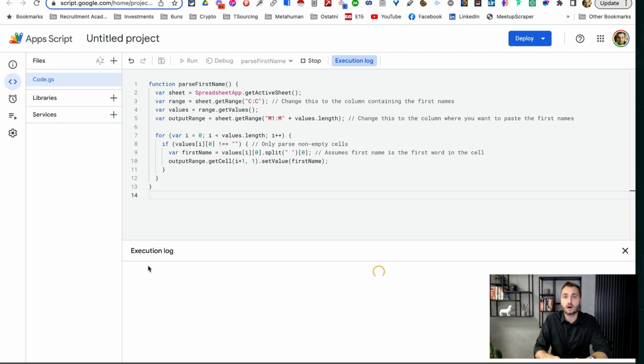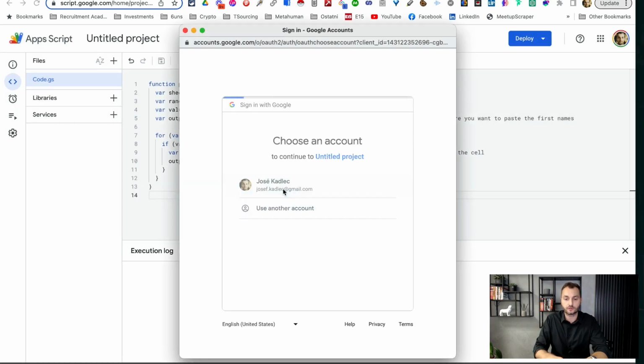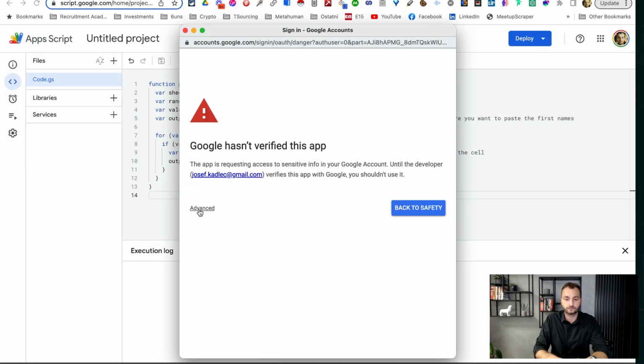If you have some error in the execution log and you don't know what it means, you can also copy paste the error and go back into ChatGPT and put it there. You usually need to do this.